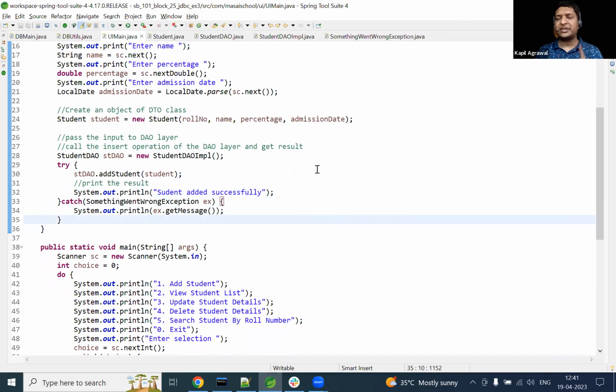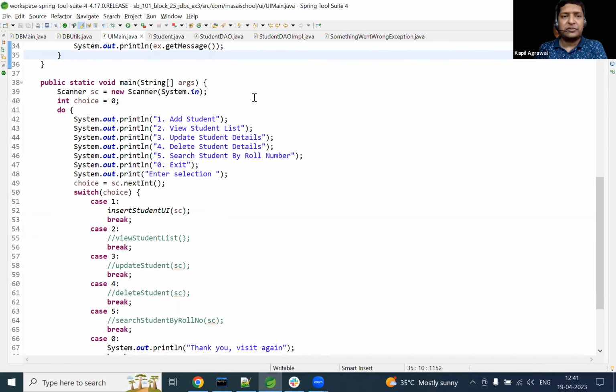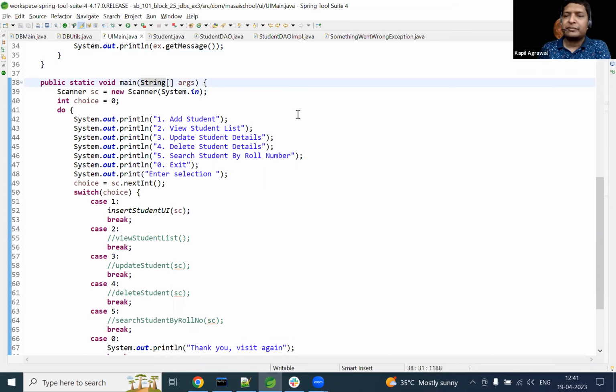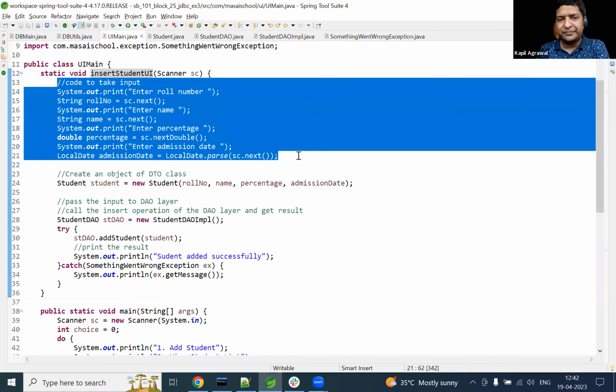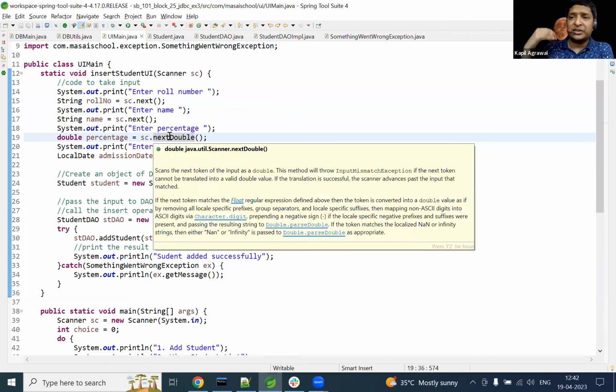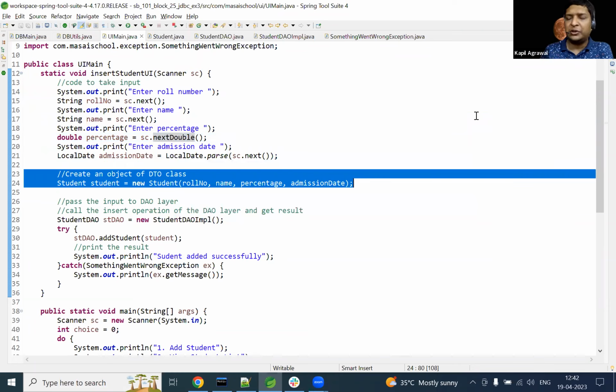So once again, I'm summarizing from the starting. Please focus very, very carefully. Can I say that your program execution will start from public static void main? Yes. Entire menu is available in front of you. Let's say that you are trying to choose option number 1, that is add student. In case of add student, definitely the insert student UI method will be called. In the insert student UI method, the very first job is to take input. Clear it is? Okay. The input is taken on the UI layer, and from the UI layer, I want to pass information to the DAO layer. So first of all, I have to create a DTO object, and within the DTO object, I have to fill all the details. Yes or no?